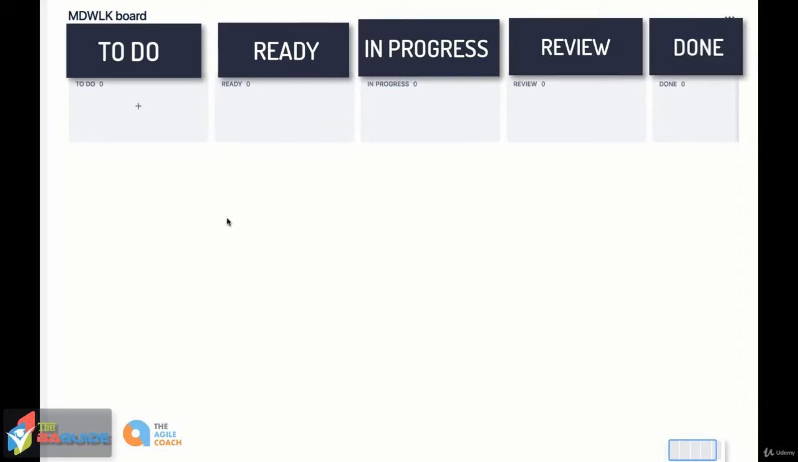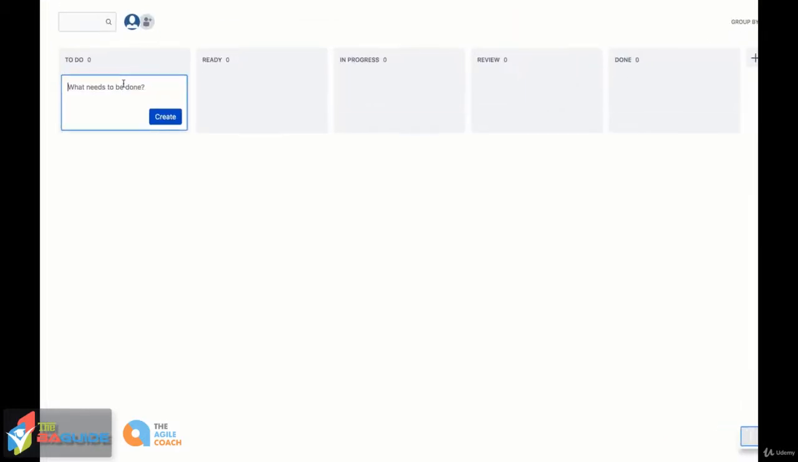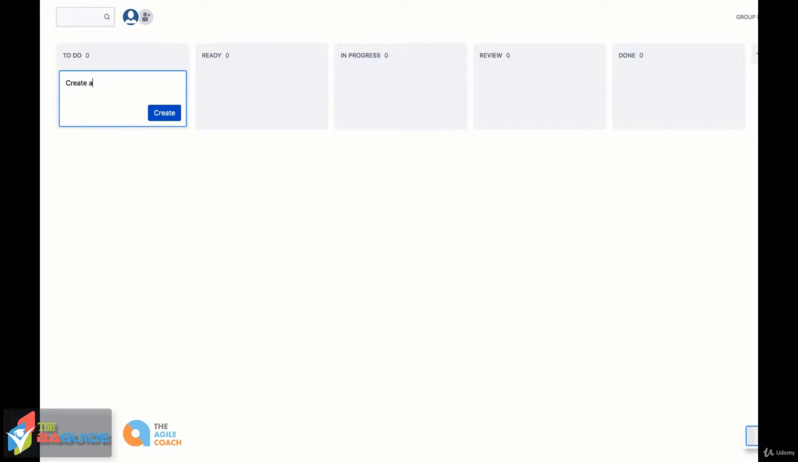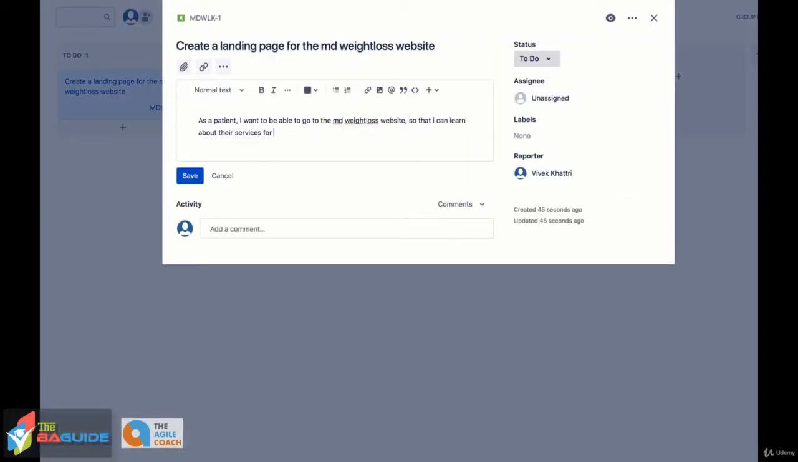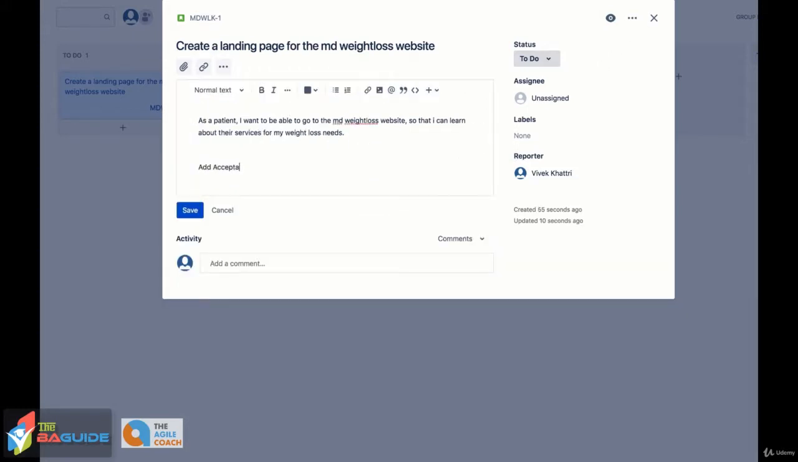Let's look at how to create some stories. So the user story here is for creating a landing page for the MD Weight Loss website. You can add a description. As a patient, I want to be able to go to the MD Weight Loss website so that I can learn about their services for my weight loss needs. And I've saved it. And I can put a note of adding acceptance criteria later.